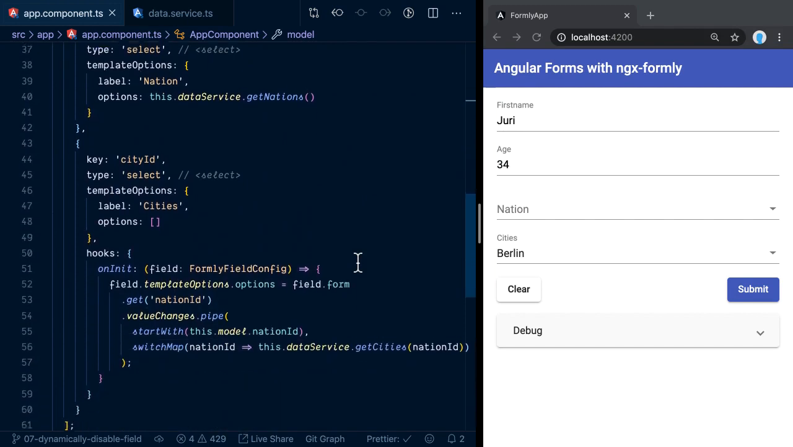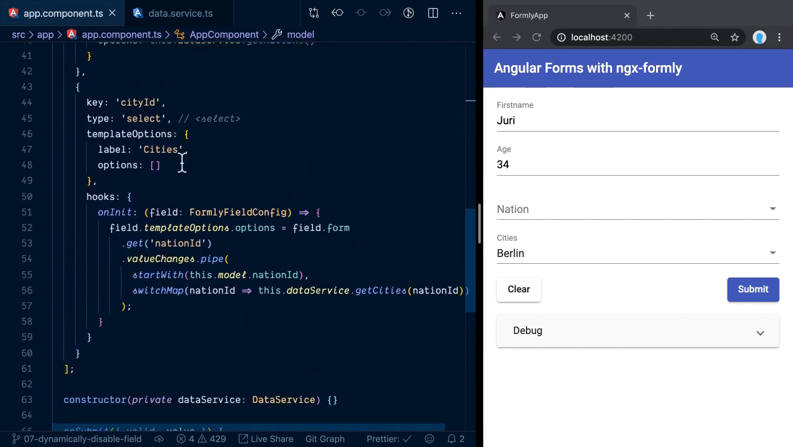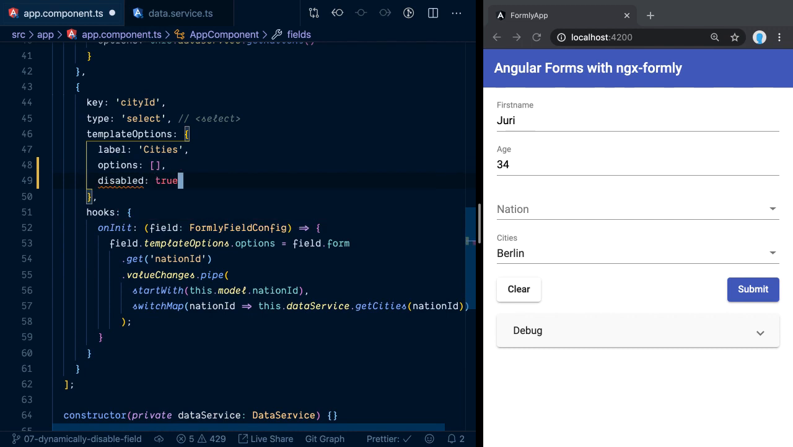Now in Formly, we can disable fields by simply going to the template options, and there's a disabled property and we can set that to true. Now as you can see, these cities are disabled. But what we want to do is obviously to make them disabled depending on whether the nation has been chosen or not.